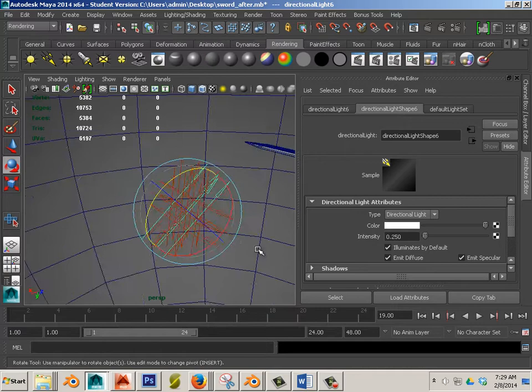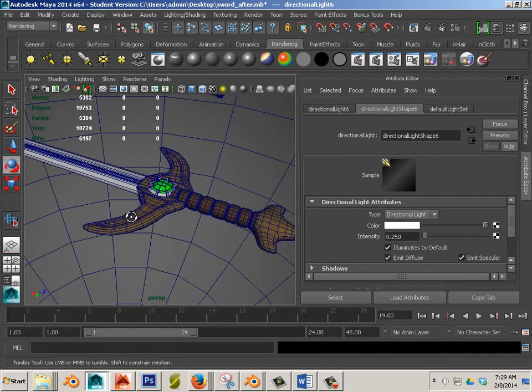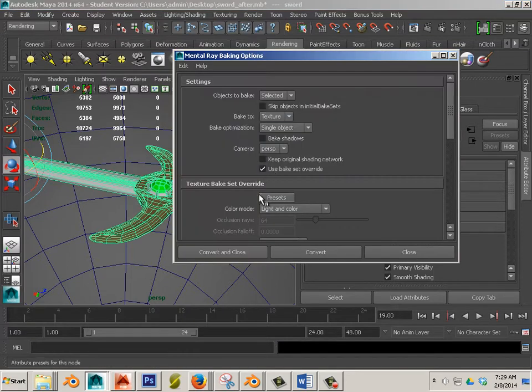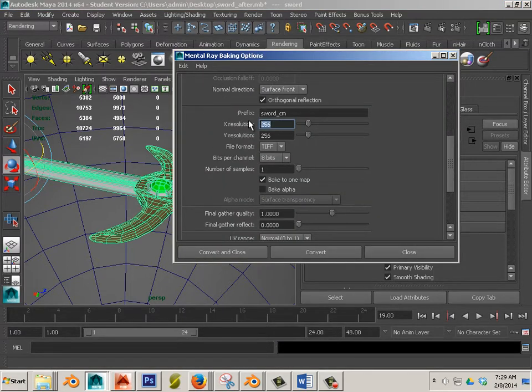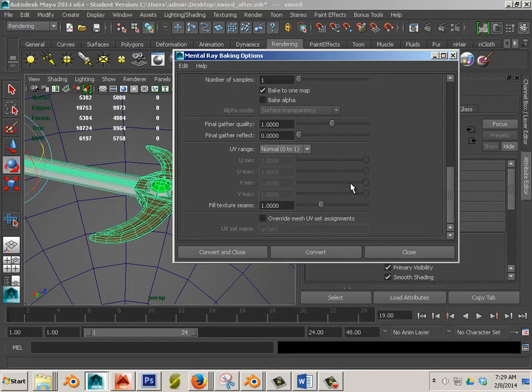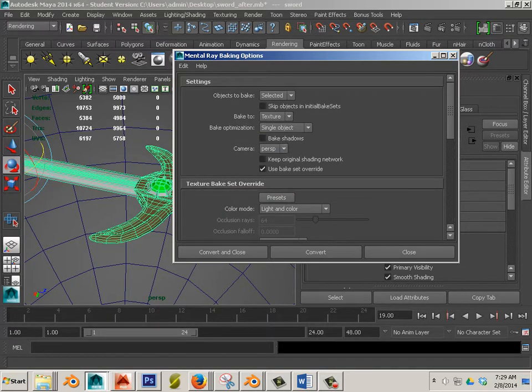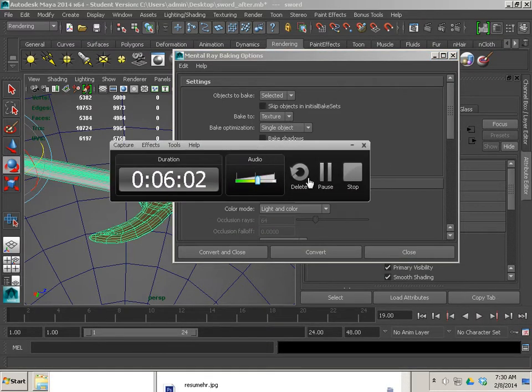There we go. Okay, under batch bake mental ray again, I'm just going to turn this up to the 4096 that I want. And the rest should be good. So I'll meet you back here when it's done.